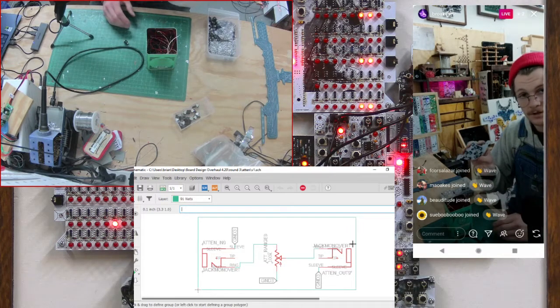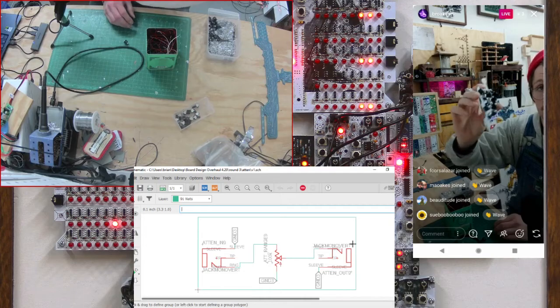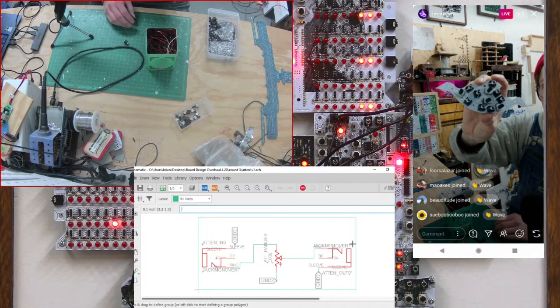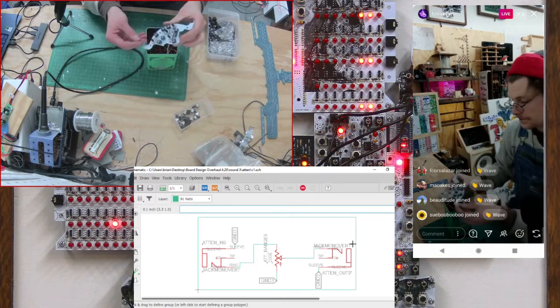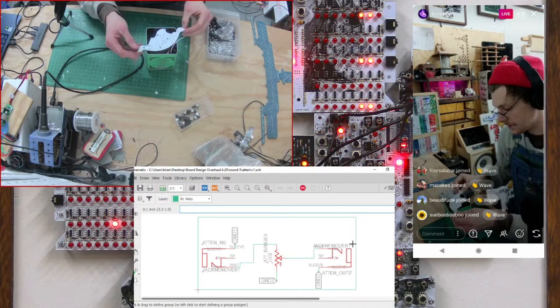But this one's actually already done, like while I was talking just now, because it's so few components and they're all really big and simple. So this is already ready to go, and I'm going to start soldering it now.